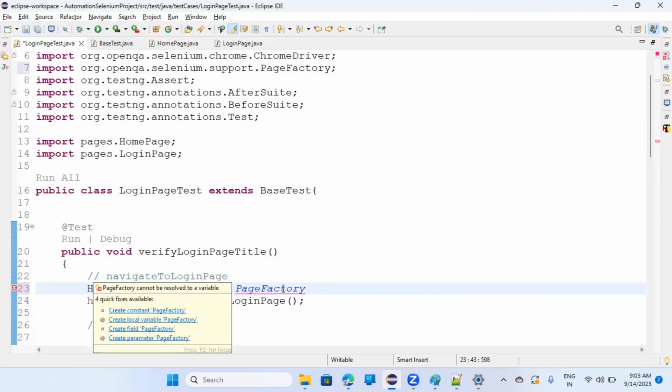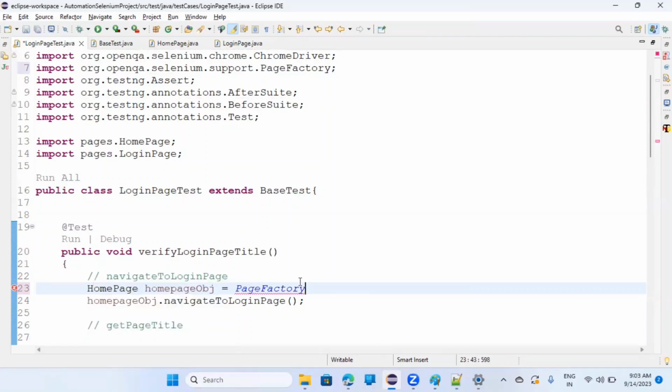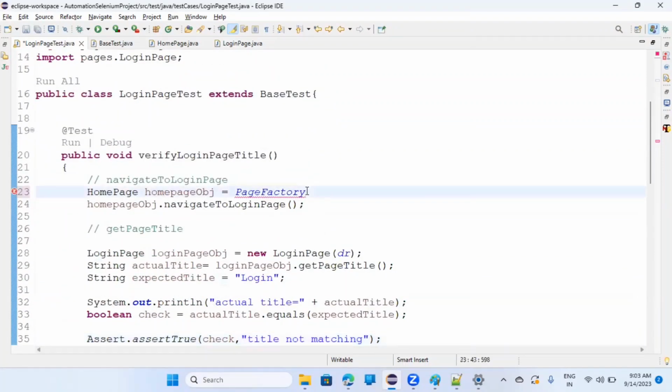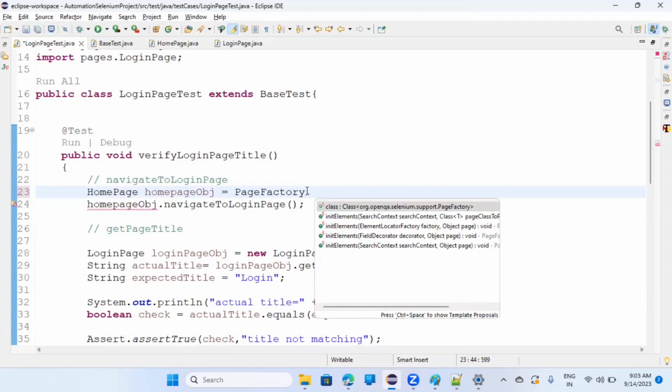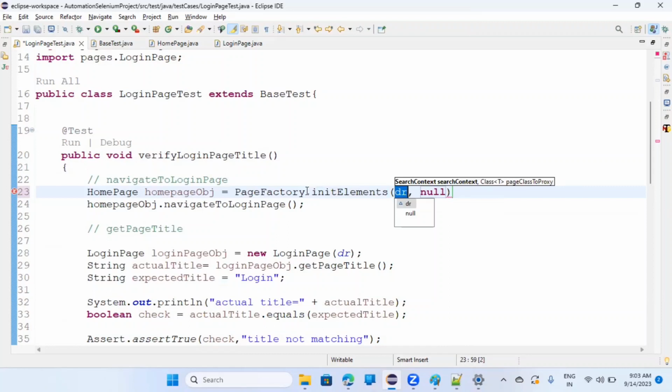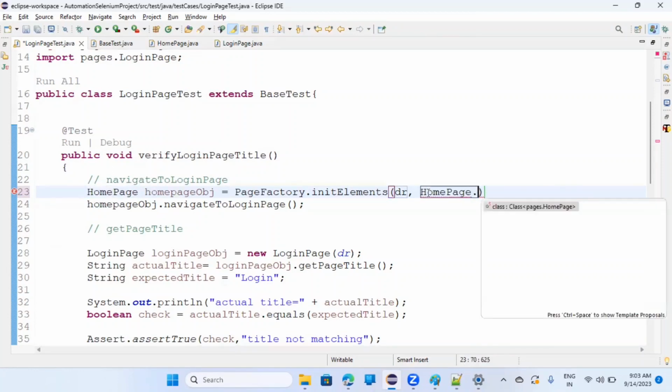What is page factory? When I did it, it imported something, this one. So Selenium has a page factory concept which says that you can initialize the classes with the elements. So here you will have init element. What are the two things you have to pass? You have to pass the driver and you have to pass which class you want to instantiate. I want to instantiate home page, so I'll say home page dot class. Done. How simple it is.